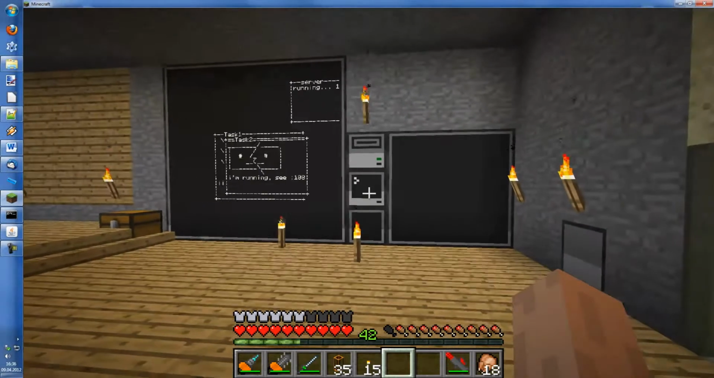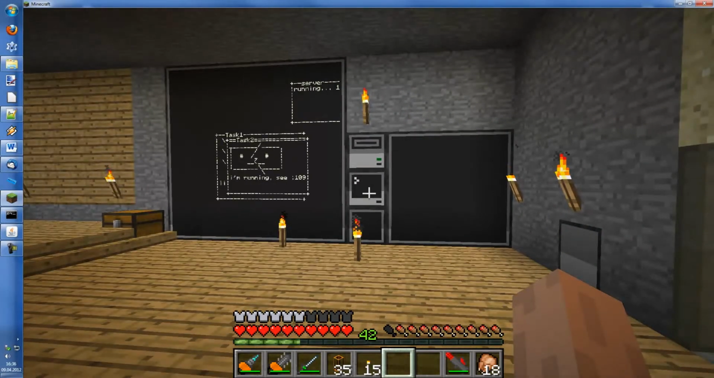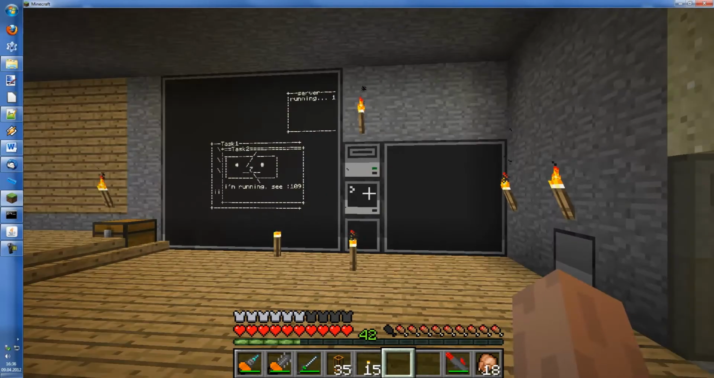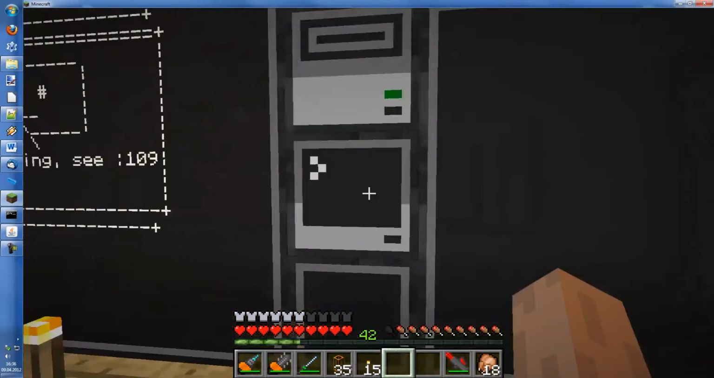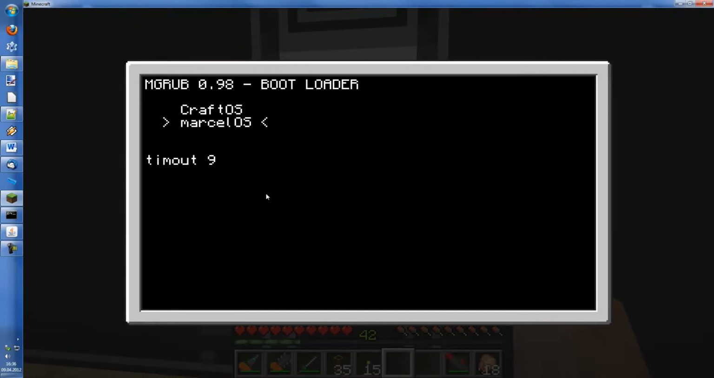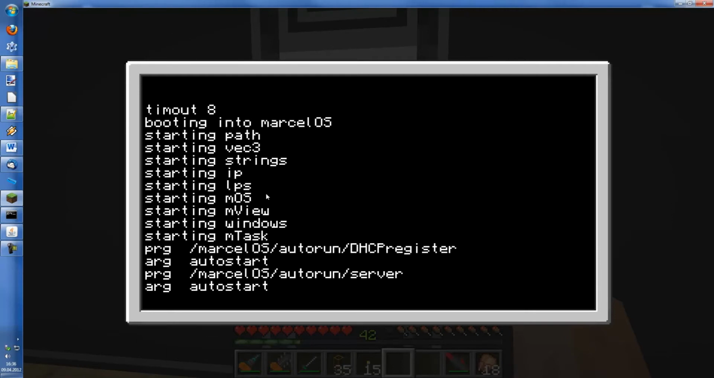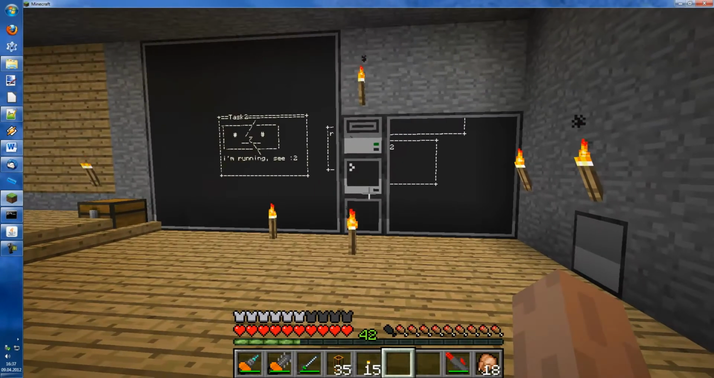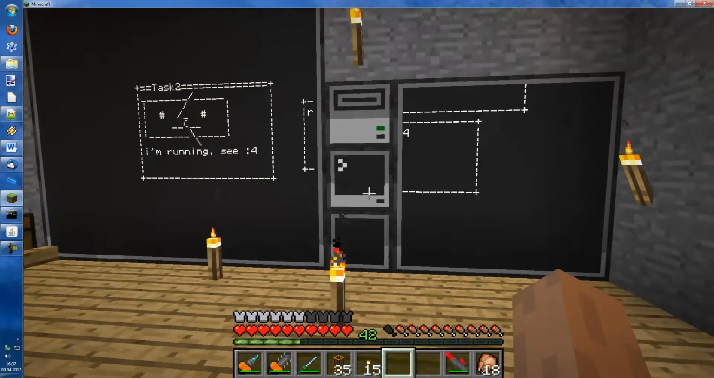First I want to show you how my OS is made, and then I will show you some cool programs for networking, server-client programs like this. So first of all, we're going to restart the operating system, and we see it's using some bootloader to boot into various operating systems. Here it's CraftOS or my Marcelo OS. You see it takes some time to boot. This is because of debugging and development.